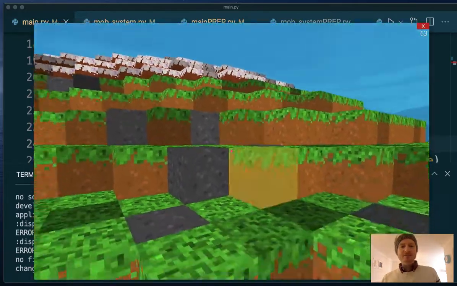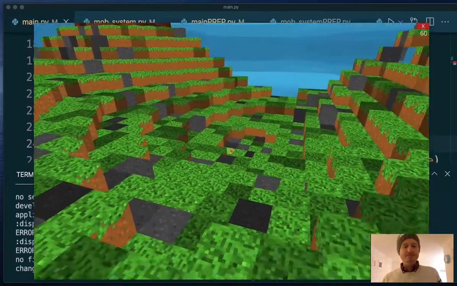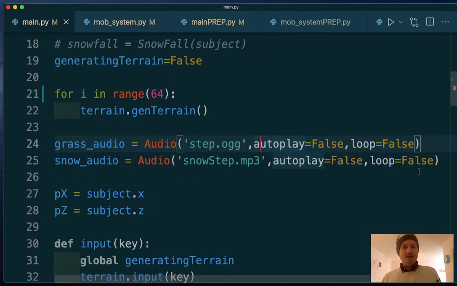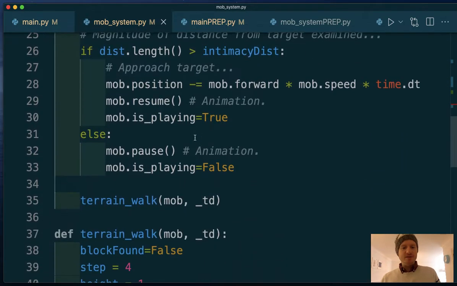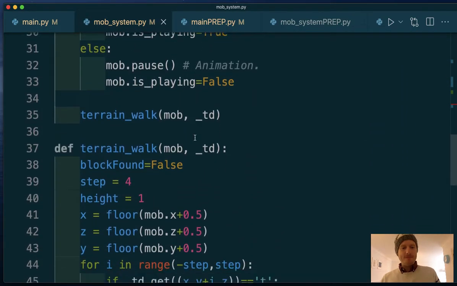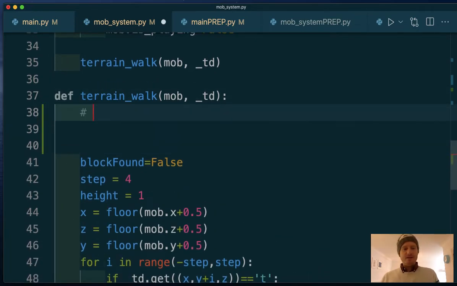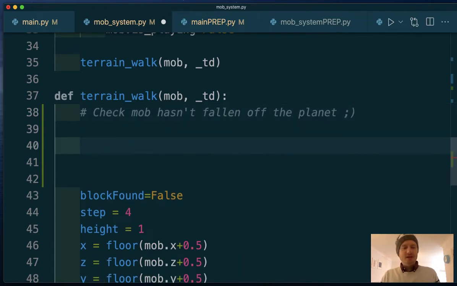Oh, can you believe it? He's glitched again. I really want to know what's happening there. So in the mob system, in terrain walk, let's just put something here. Might be a bad place to put it, but check mob hasn't fallen off the planet. No, I think that needs a winky face.